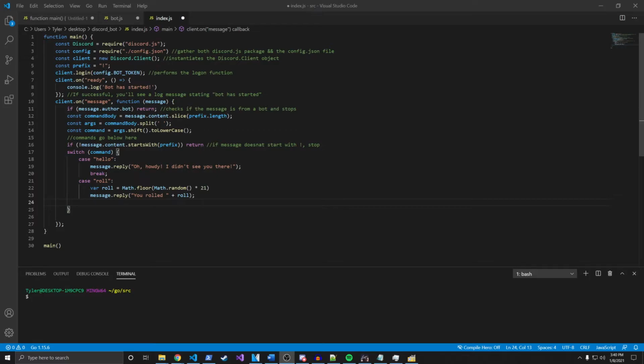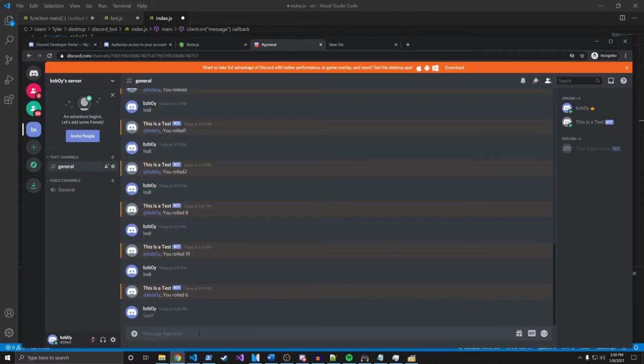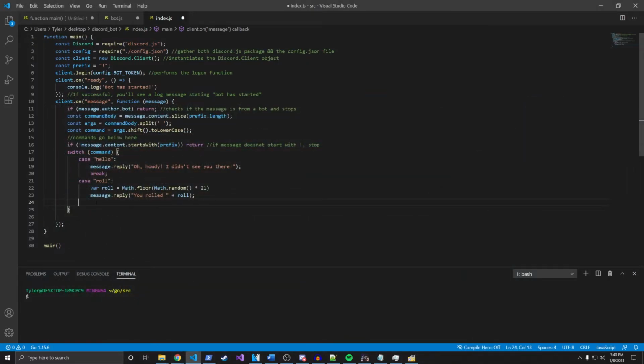In this next example, we'll go through creating a default case for our switch statement. So in the event that hello or roll are not called, if you type in ASDF, nothing's going to come up and say that this isn't a command. We can infer, based on the fact that the bot didn't respond back, that this is not in the command list. But either way, the way we can create a default case here is we can just type default with a colon after it.